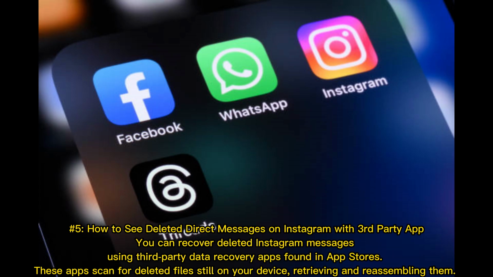Number 5. How to see deleted direct messages on Instagram with a third-party app. You can recover deleted Instagram messages using third-party data recovery apps found in app stores. These apps scan for deleted files still on your device, retrieving and reassembling them.